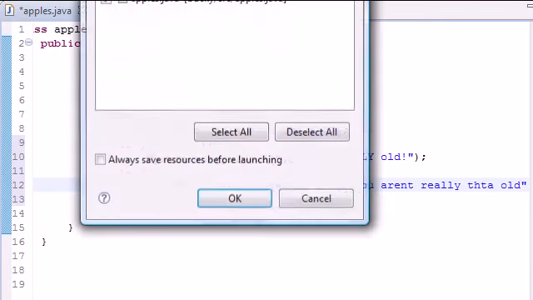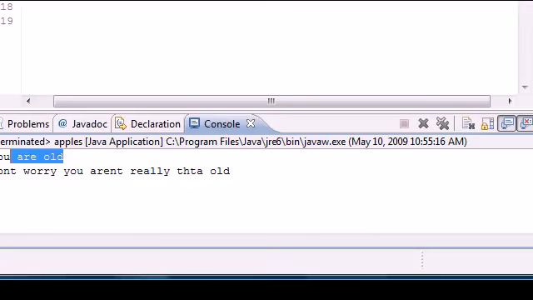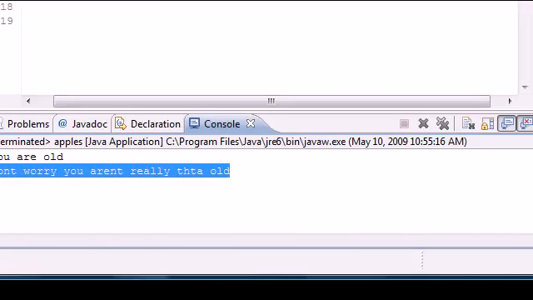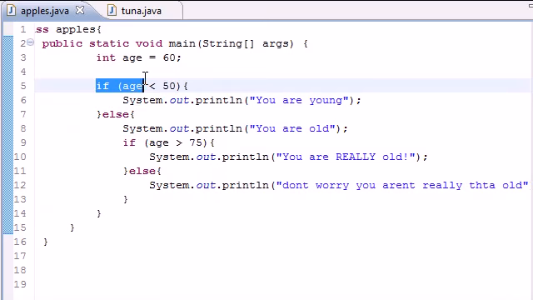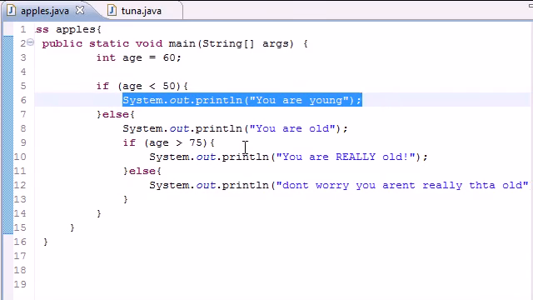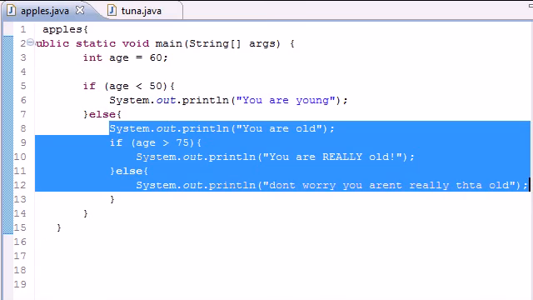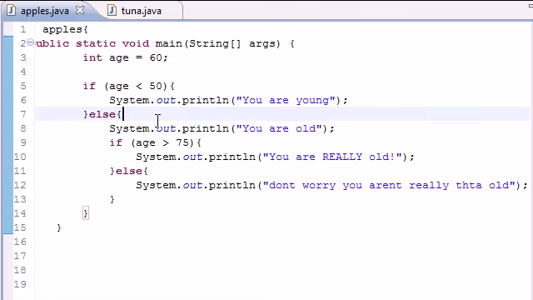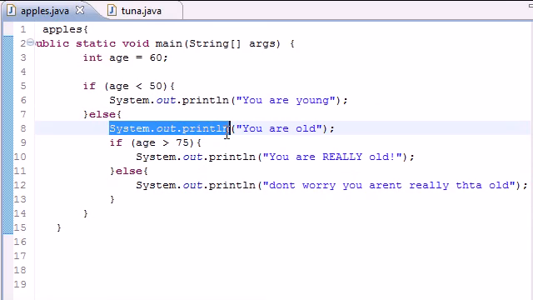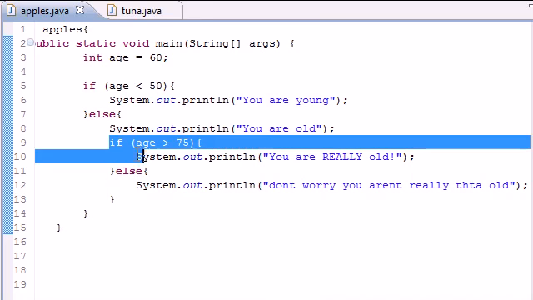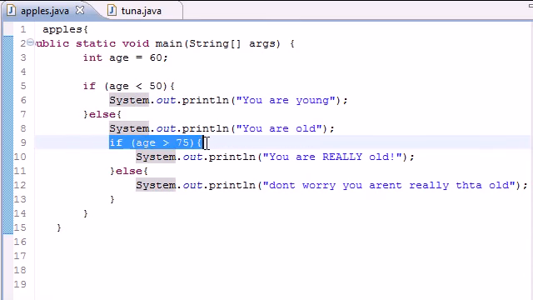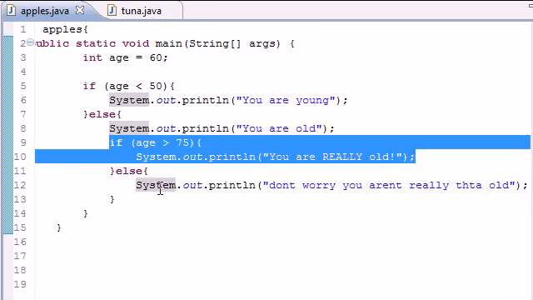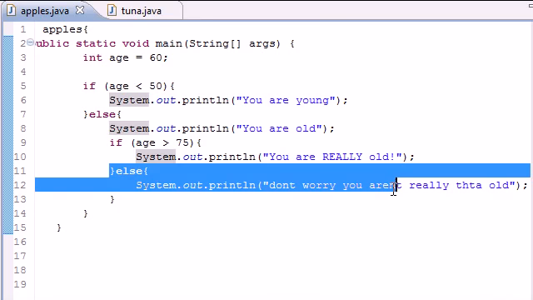So let's go ahead and run this, and when we do, it says "you are old, don't worry, you aren't really that old". Let me show you guys what happened right here. This entire thing is your main if-else. This is what's going to happen if it's less than 50, and this is what's going to happen if it's greater than 50. Now if it's greater than 50, which it is, the first thing it's going to do is print out the statement "you are old". And then it's going to say, alright, what else do I do if it's greater than 50? Oh, I've got a whole other decision to make. Is my age greater than 75? No, it's 60. Well, then I'll go to this one: "Don't worry, you aren't really that old".